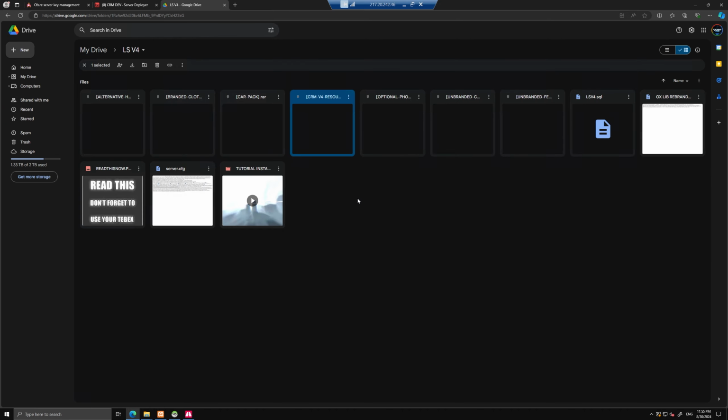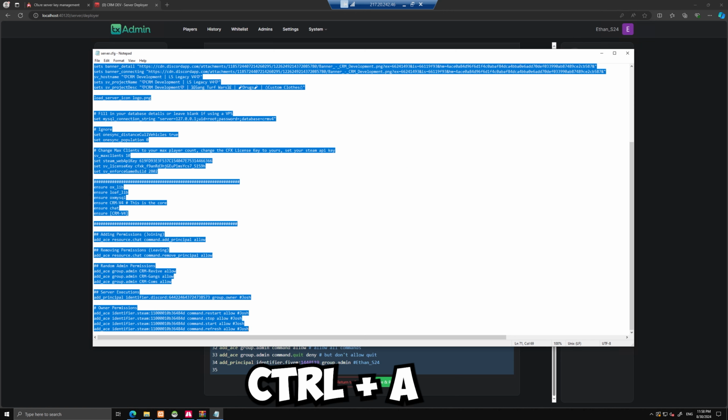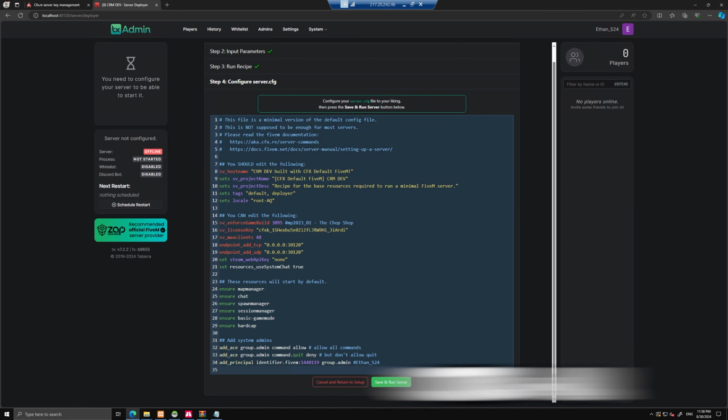Another thing you'll want to make sure you have is the server CFG because we'll need to put that in. Once you've downloaded everything, open your server CFG with Notepad or Visual Studio Code if you have that installed. Control A and then Control C to copy everything. Paste everything in here by clicking Control A and then Control V.